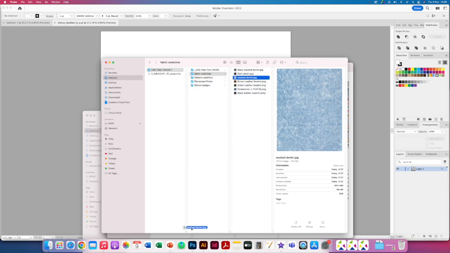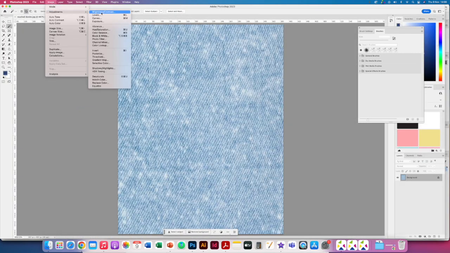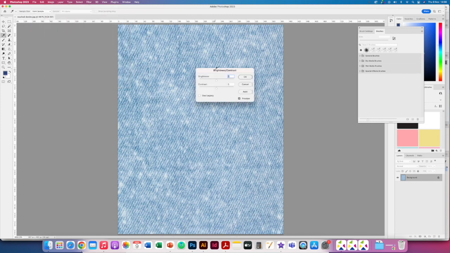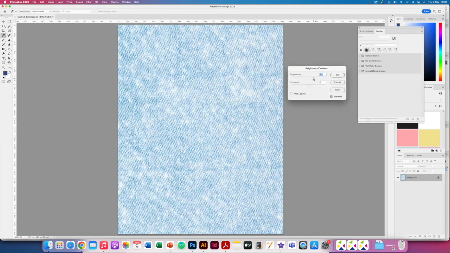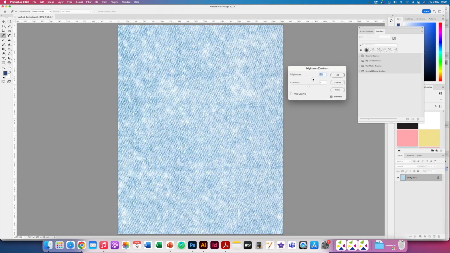So if I just drag and drop this into Photoshop, I'm going to press 0 so you can see it again. I can change some of this by going to adjustments. I'm going to go to brightness and contrast, and I can make it a lighter denim or a darker denim if I really want. I'm going to go slightly lighter here, and I can play with the contrast a bit here too. I'm just going to go to about there.